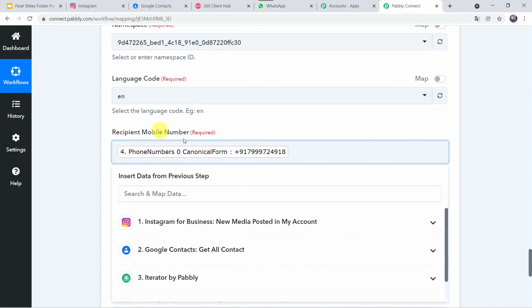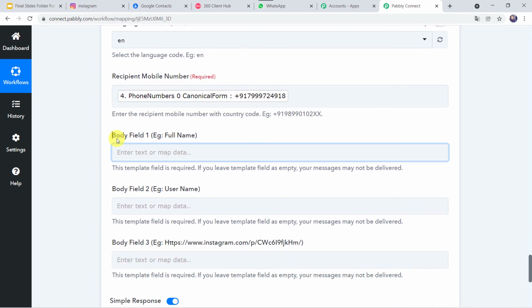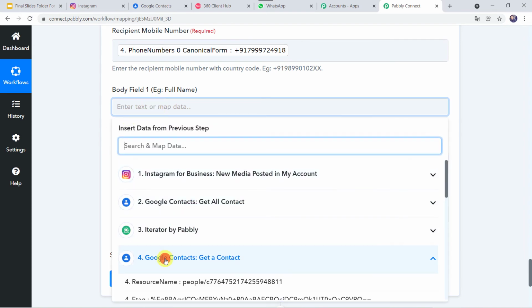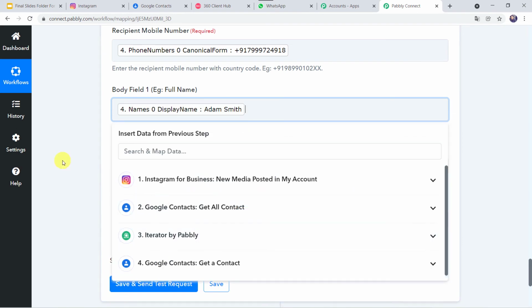And remember, here you have to map the WhatsApp number of the particular contact. If the WhatsApp number is not added in this particular mapping column, then the messages will not get delivered on the mobile number of the contact. So here we have to give body field 1, example full name. We have to map the full name of the Google contact that we have got from Google contacts, and the full name was this display name Adam Smith.